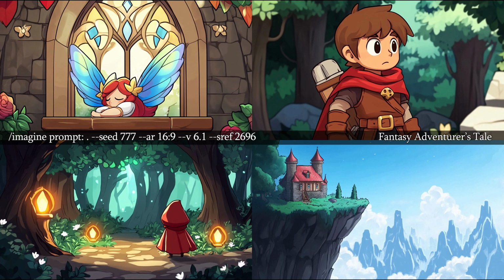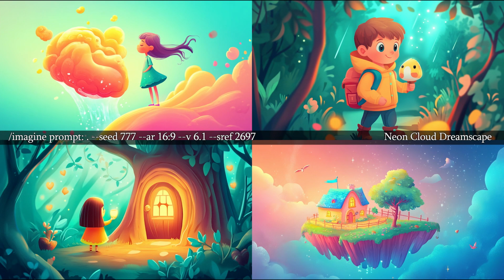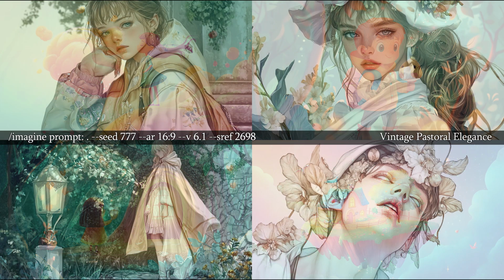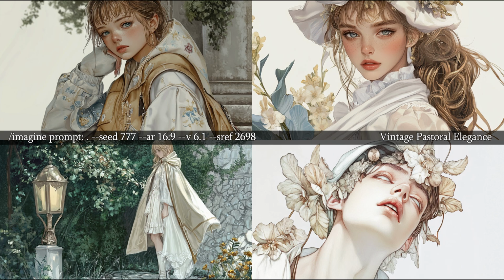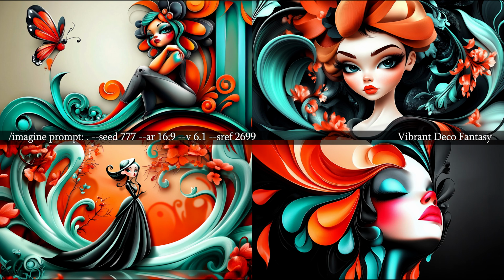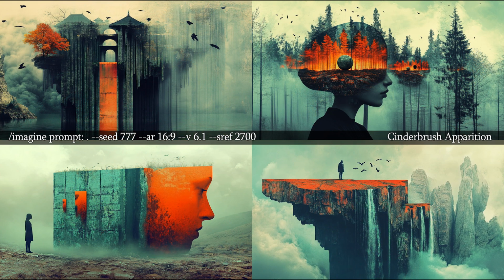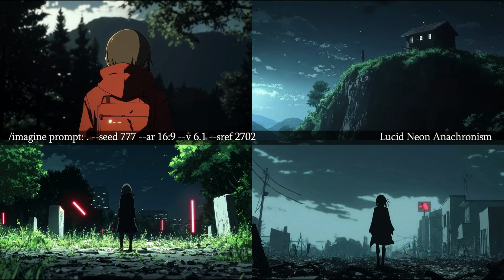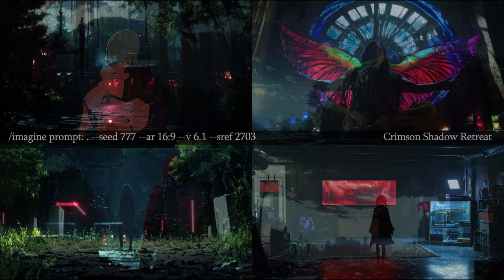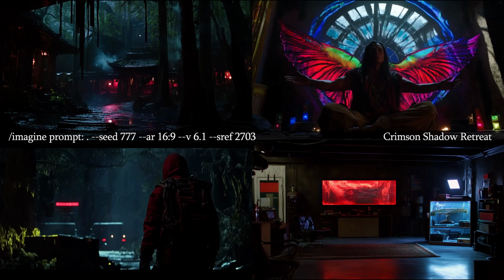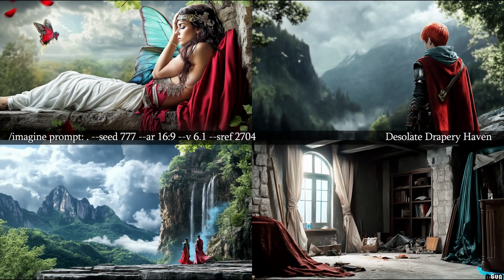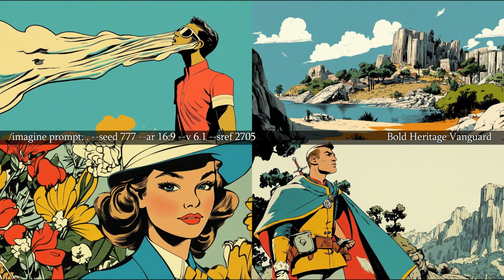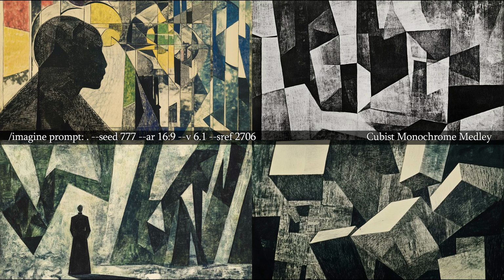2696 Fantasy Adventurer's Tale. 2697 Neon Cloud Dreamscape. 2698 Vintage Pastoral Elegance. 2699 Vibrant Deco Fantasy. 2700 Cinderbrush Apparition. 2701 Ethereal Necropolis Tableau. 2702 Lucid Neon Anachronism. 2703 Crimson Shadow Retreat. 2704 Desolate Drapery Haven. 2705 Bold Heritage Vanguard. 2706 Cubist Monochrome Medley.